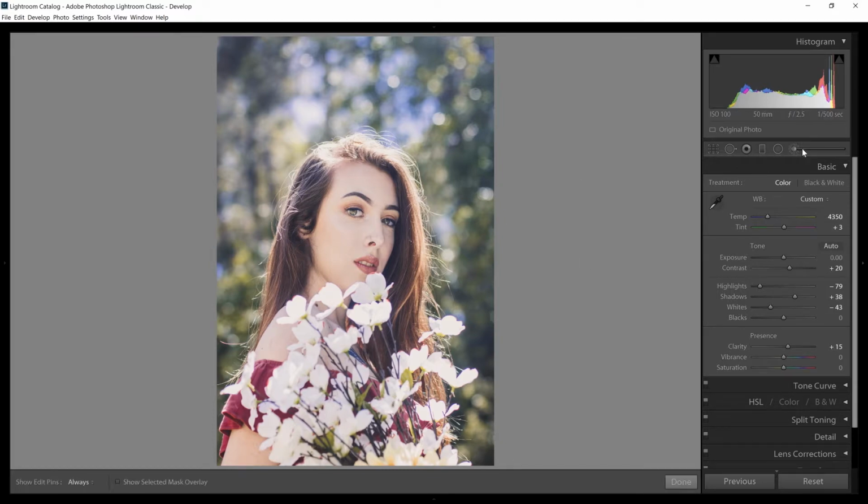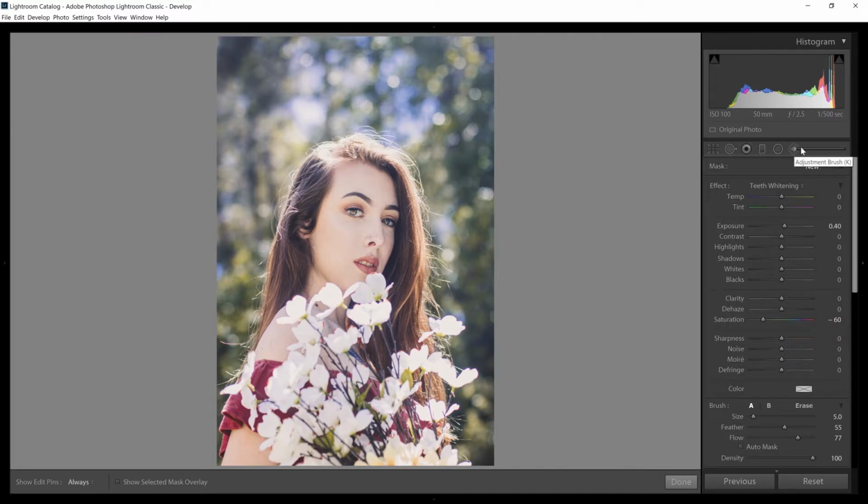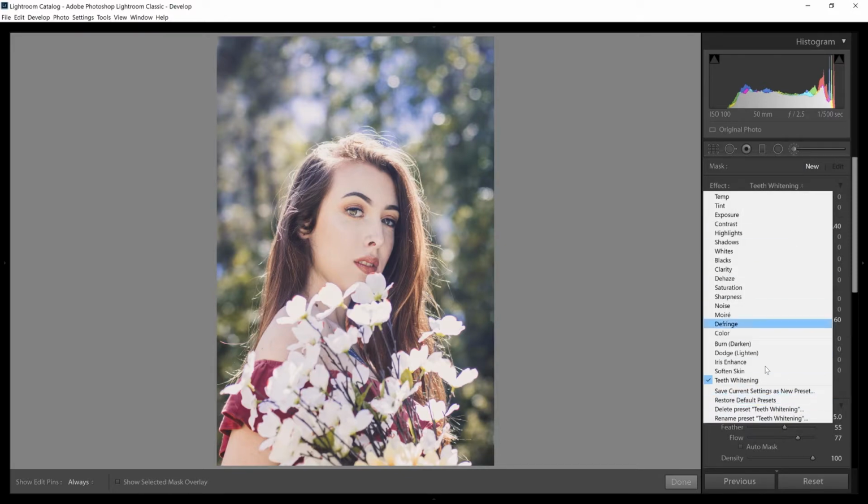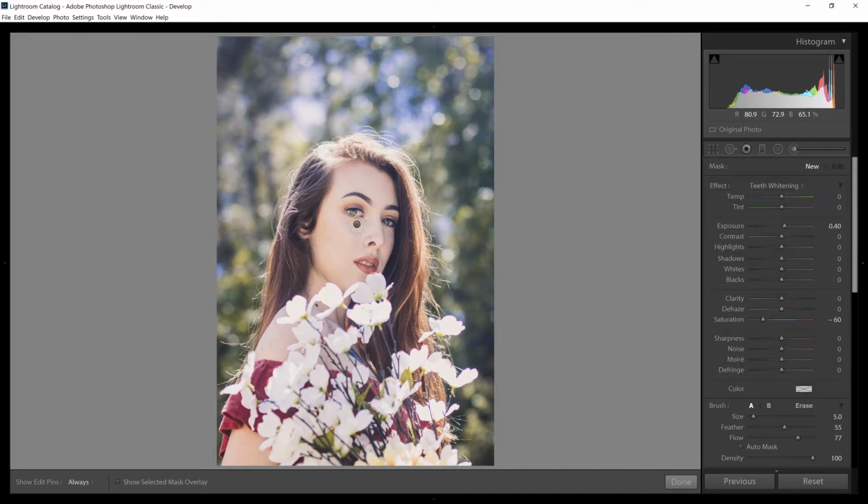One final thing, we'll use an adjustment brush, which is just this long thing here, or you can press the letter K. And thankfully, we have two things. We have iris enhance and teeth whitening. These come standard with Lightroom.